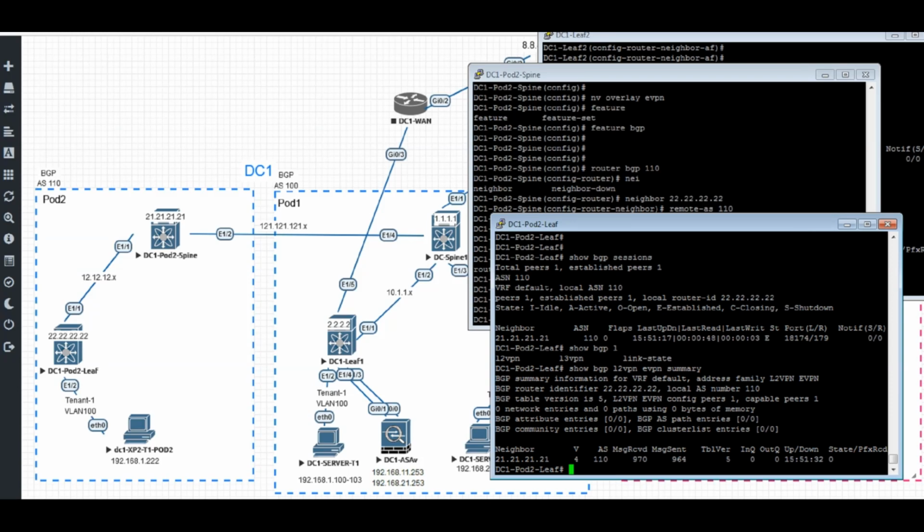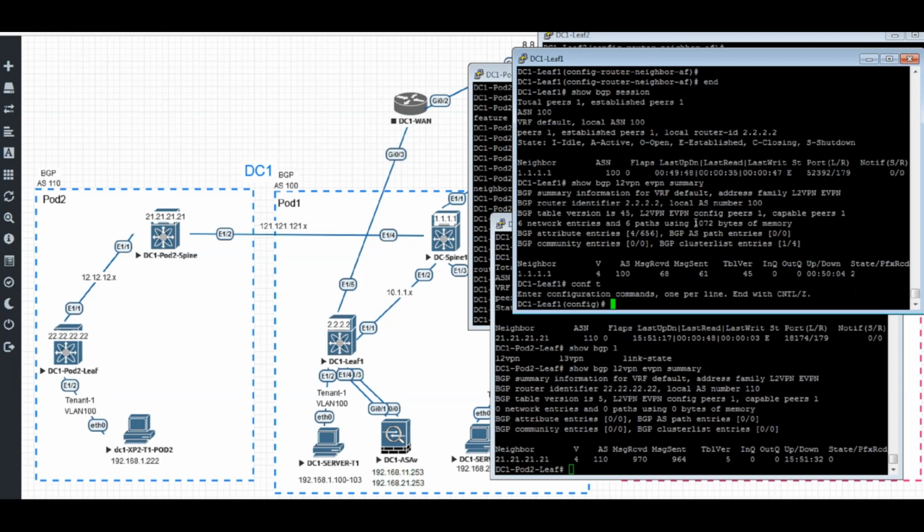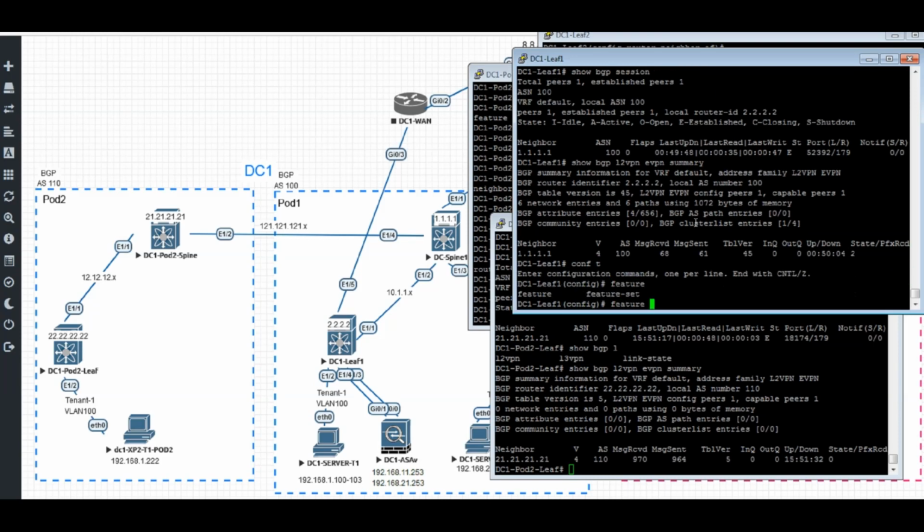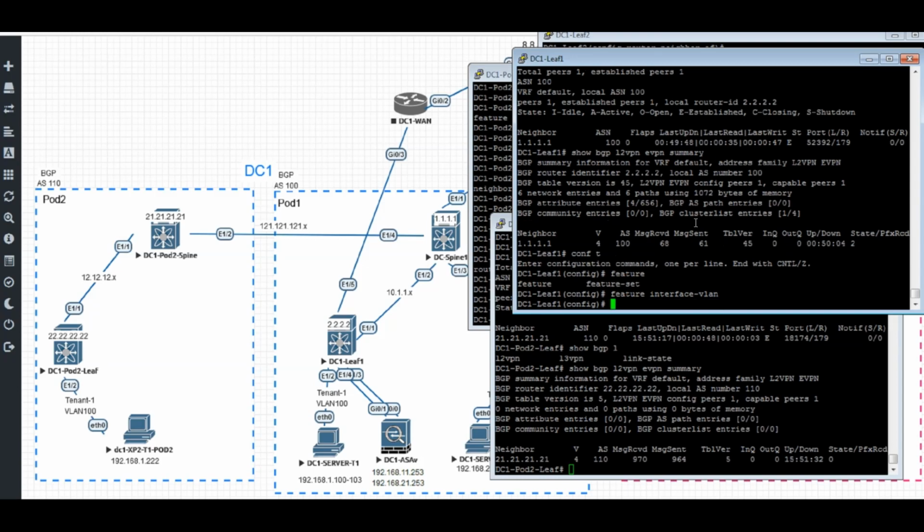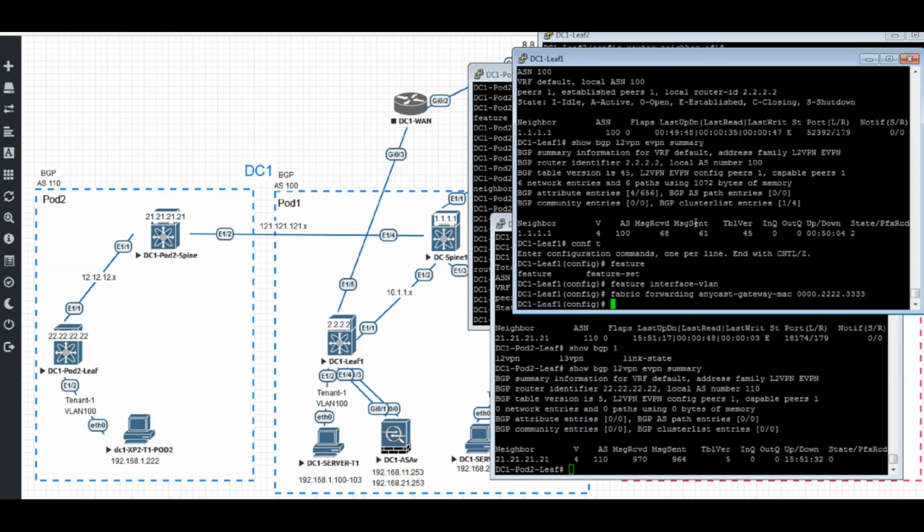We're going to enable VXLAN on all the leaves. Let's open up DC leaf 2. First, feature interface VLAN, that's to enable the SVI interface. And we're going to enable a big thing, that's fabric forwarding. We're going to make an anycast gateway MAC address. We'll say 0000.2222.3333. It will be consistent within the control plane.